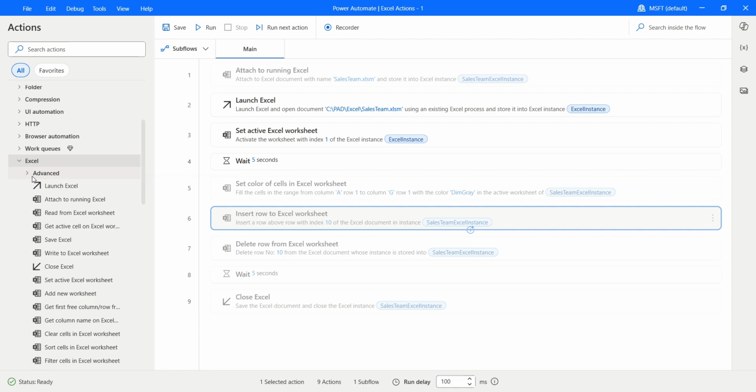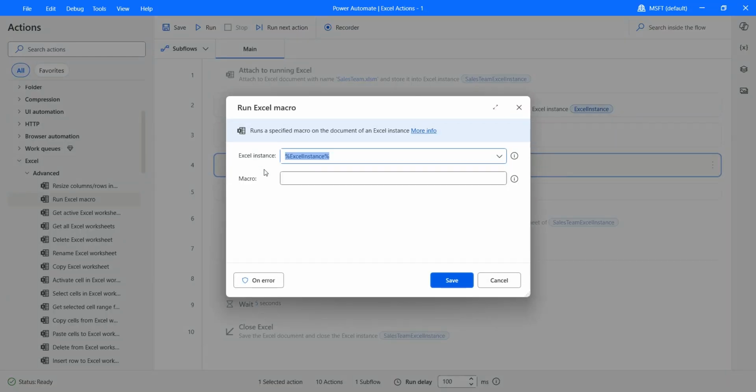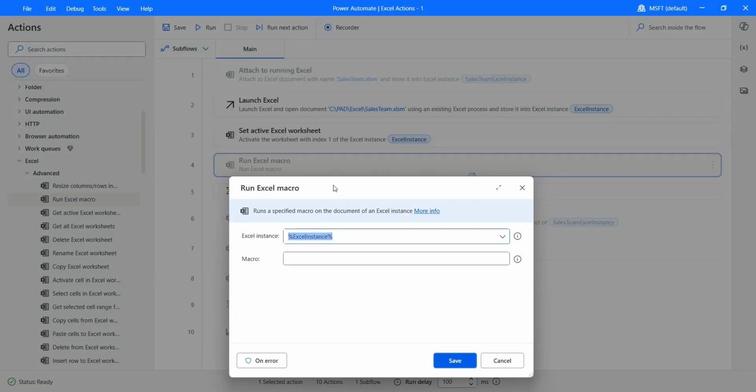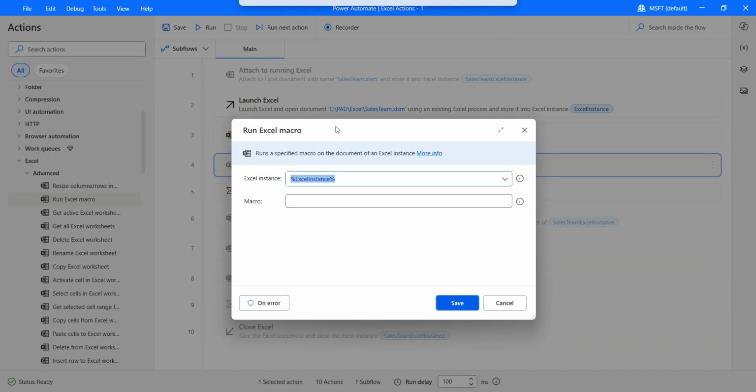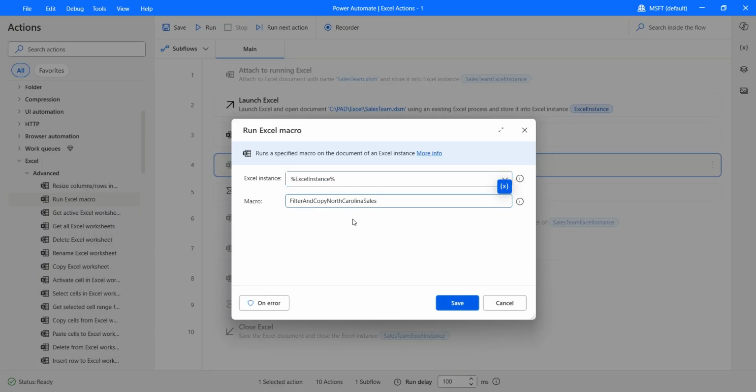So open the advanced under the Excel and use a run Excel macro. Let me go ahead and drag and drop here. And in this, we'll have to specify the macro name in the Excel instance. So we are launching the Excel and then having the macro run. So let's go and grab the function name. So the function name, macro name is filter and copy North Carolina cells. I'm going to simply go ahead and put this.